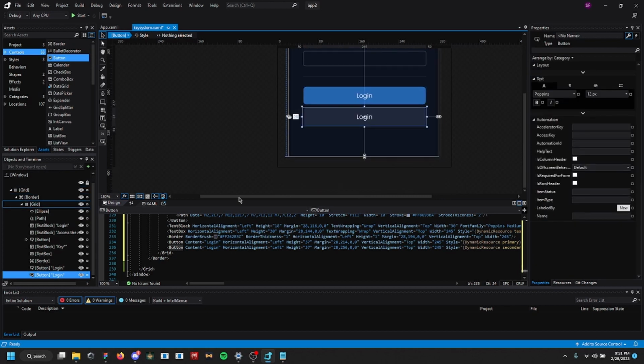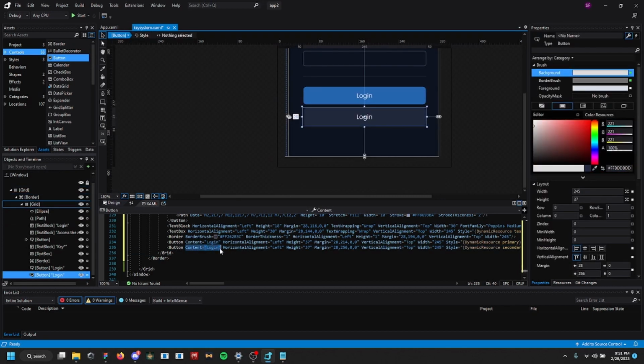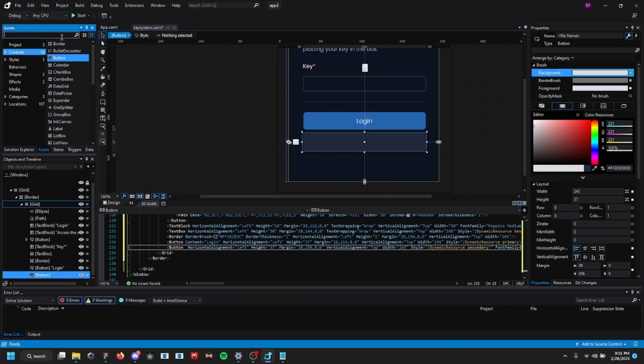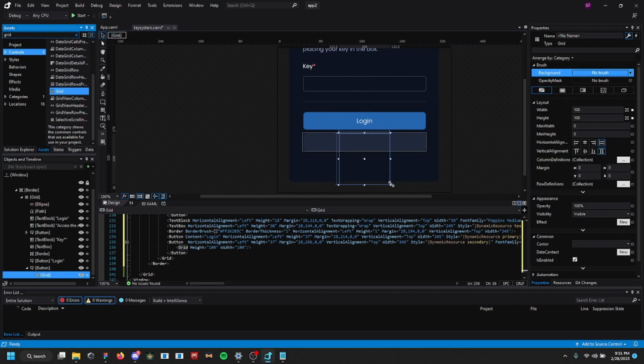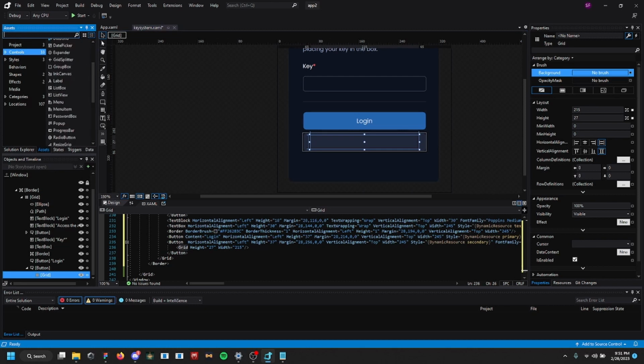And what we're going to do now is delete the content inside of this button. And then we're going to grab a grid on here because we're going to have a text block and an icon in here. So we kind of want them to be held together, and that's what grids do. You can put multiple items inside a grid, and they're all inside of like a group, per se.